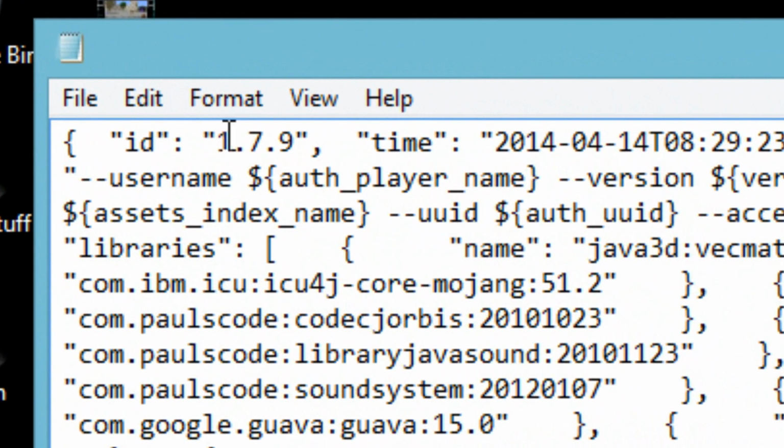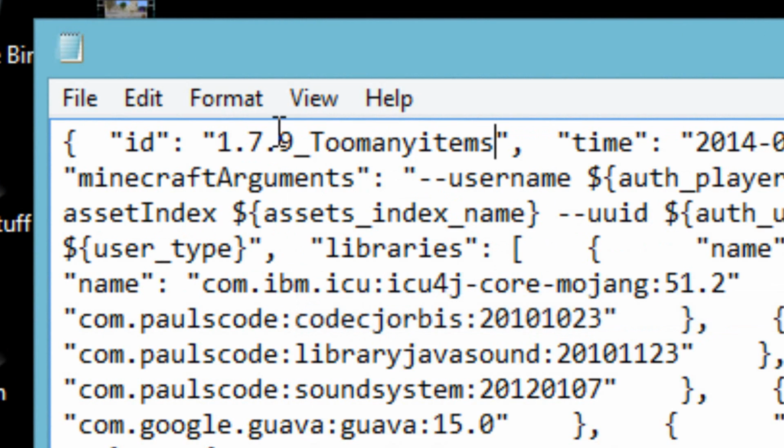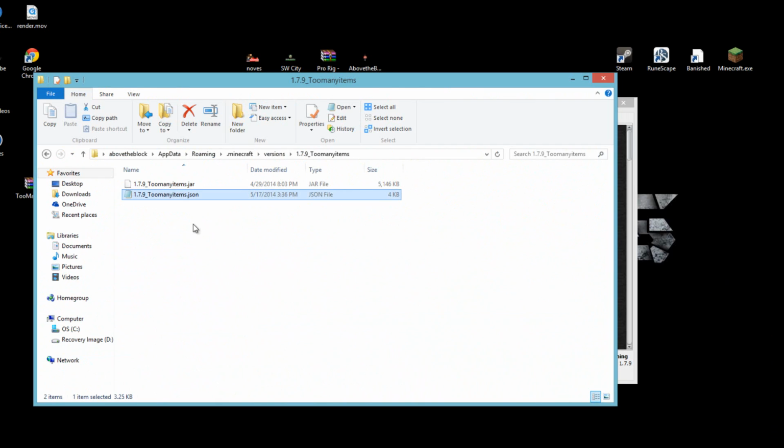Up here in the top left, it says 1.7.9. You're going to want to right click right between the quotation marks and go paste. So that says 1.7.9, too many items. And go File, Save. Easy as that.